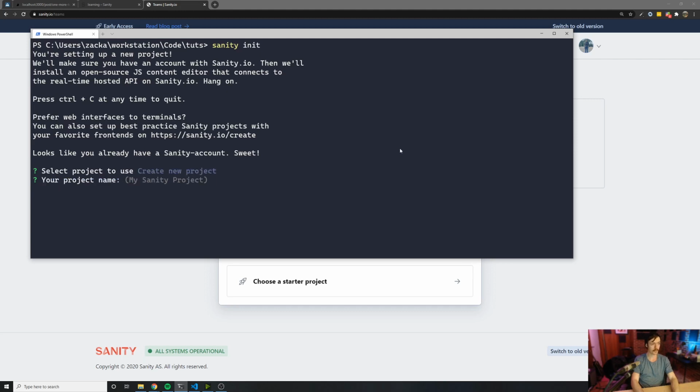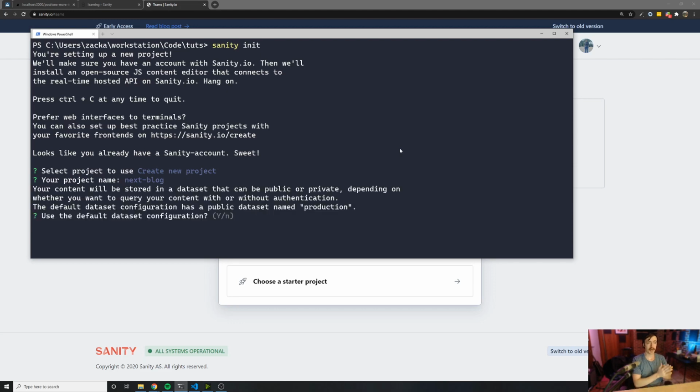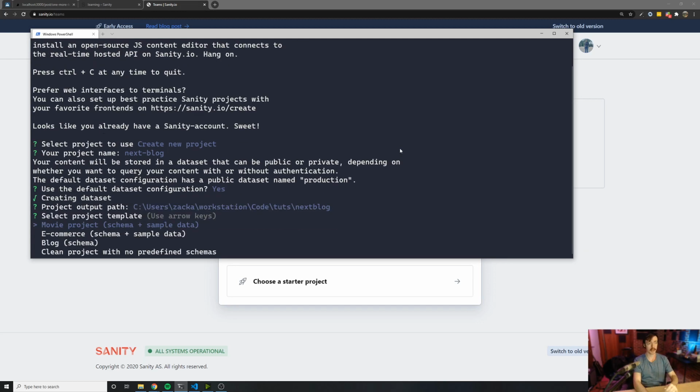Create new project. Your project name, I'm going to call it Next Blog. Your content will be stored in a dataset, so go ahead and read that. I'm going to say use the default configuration, so I'm going to type in the letter Y. Now it's creating the dataset for us. Now for project output path, I'm just going to click enter here.